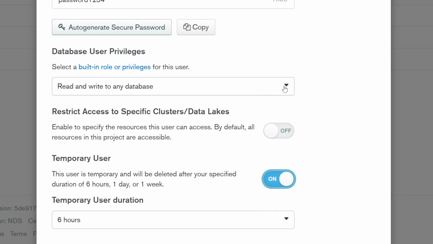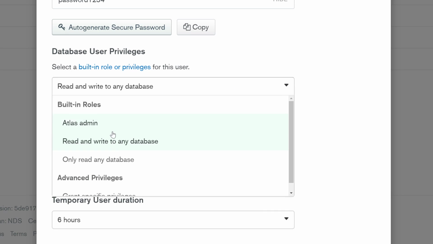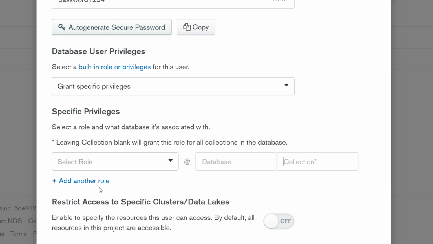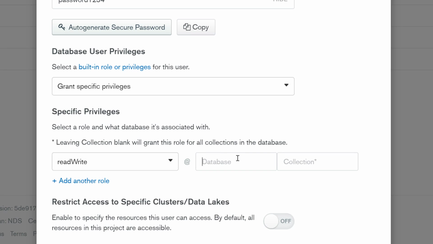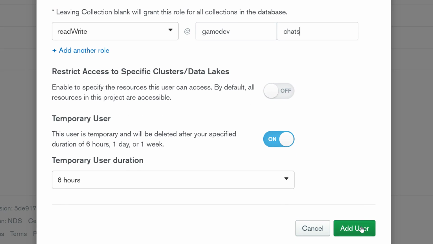Rather than read and write to any database, which is probably too excessive, I'm going to scroll down and say grant specific privileges. I'm going to say that this user should be doing a read or write to the database gamedev and the collection chats because that's what we had created. And I'm going to say add user.